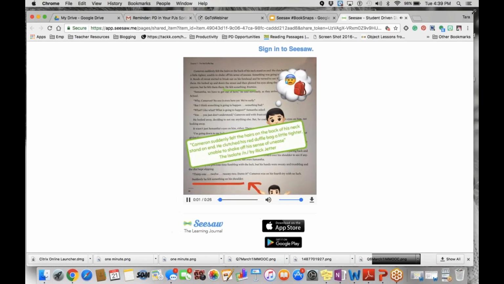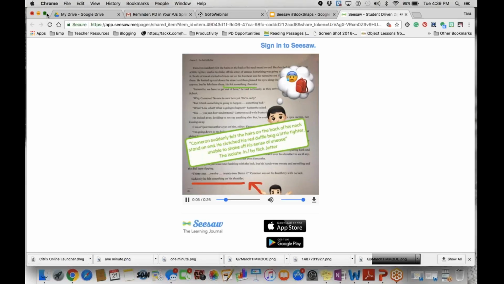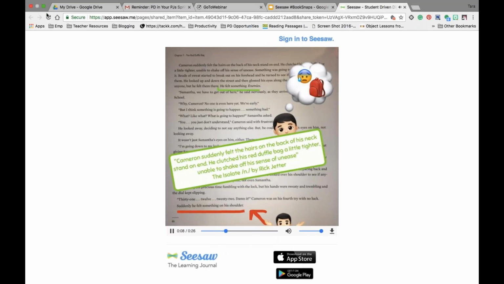So in this passage, you can tell that Cameron is very scared to be at school. He is feeling the hairs on the back of his neck stand on end. He's clutching his duffel bag really tight. He keeps asking his friend Samantha, like, we have to get out of here. It feels scary. I think something bad is going to happen. And at the very bottom of this page, he feels something on his shoulder. I'm so interested to see what's going to happen next.